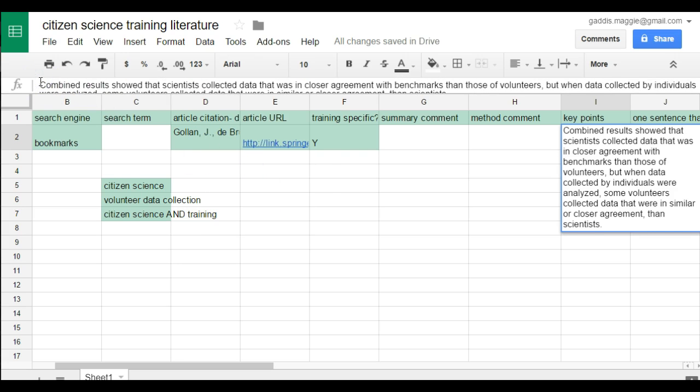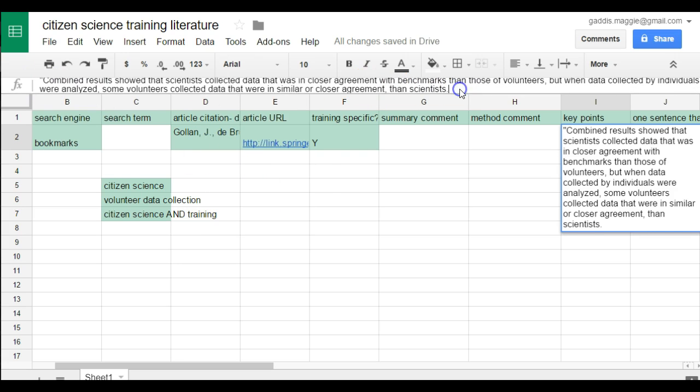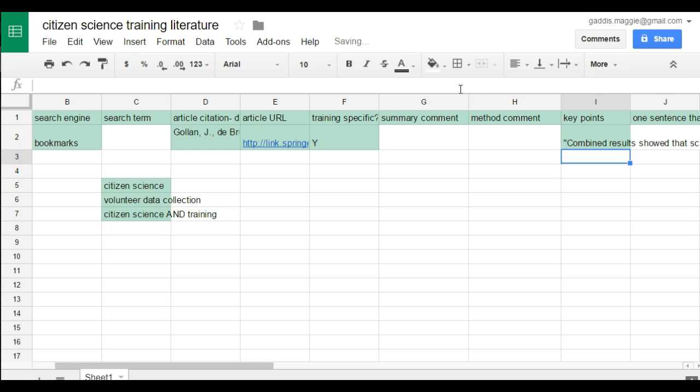Make sure you use quotations so it's clear that this is not your paraphrase. But that's the thing that makes this article stand out, okay? So then I'll write here the sentence I said before.